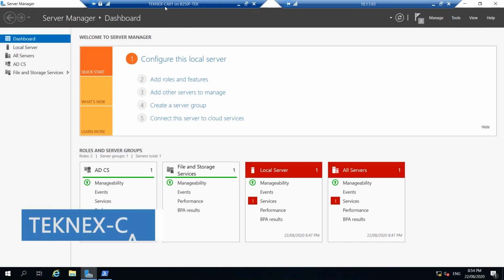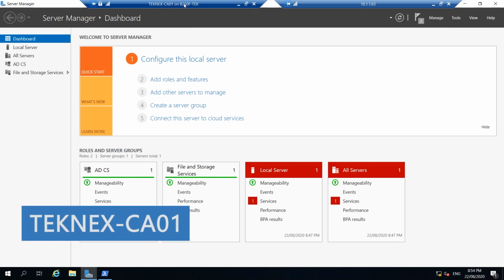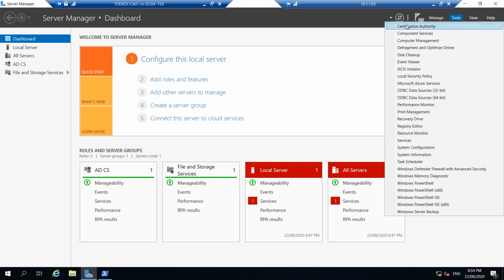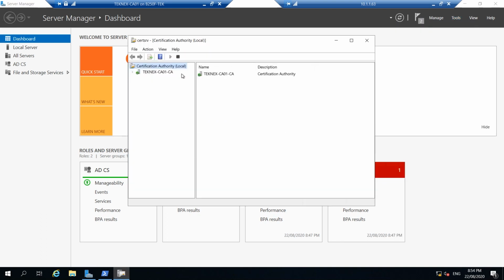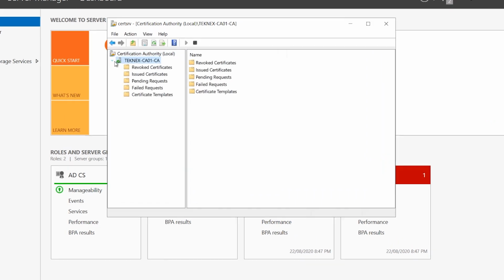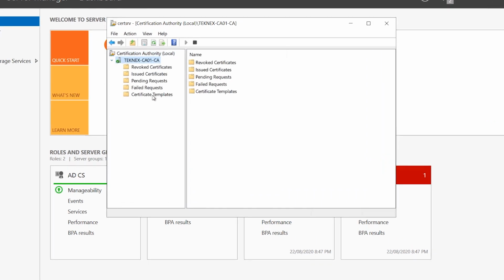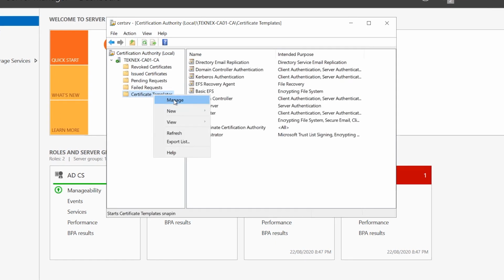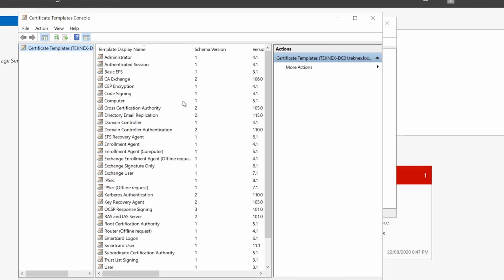So let's log on to our certificate authority and configure those templates. So in TekNex-CA01, the certificate authority role where you have installed and configured, click on tools and we are going to select the very first option, which is certification authority. Click on that. Here we will click on TekNex-CA01. So extend that. We have these different options. So on certificate templates, right click on manage. So this will open a new window.